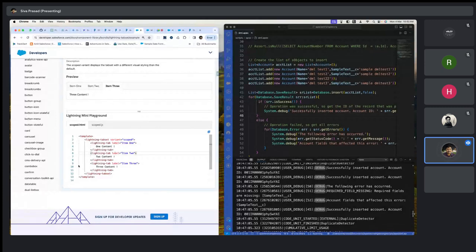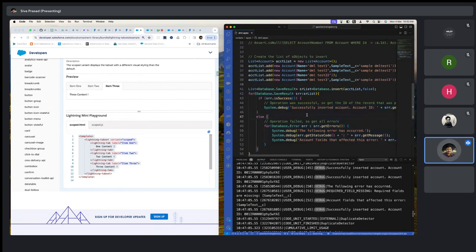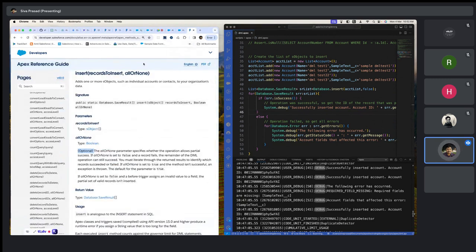You don't need to remember lightning-tabset, variant, those things. You just need to study it, understand it, copy it and paste it according to your requirement. Change it. These are called boilerplate template codes, snippets. You don't need to write a single line of code, just copy it and paste it. Okay, any doubts here? Can I go to the next topic?